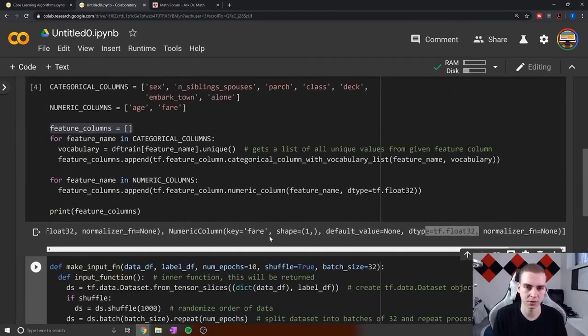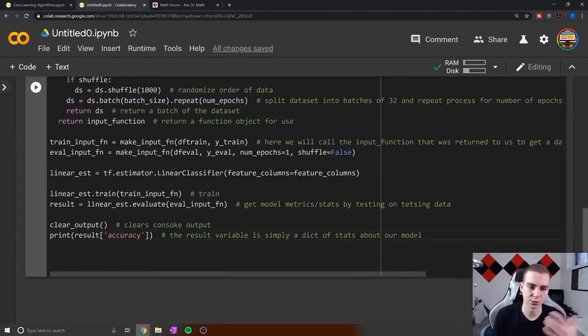And again, you guys will have all this code. You can mess with it, play with it, and learn on your own that way. So to train is really easy. All we need to do is say linear_est.train and then just give that input function.